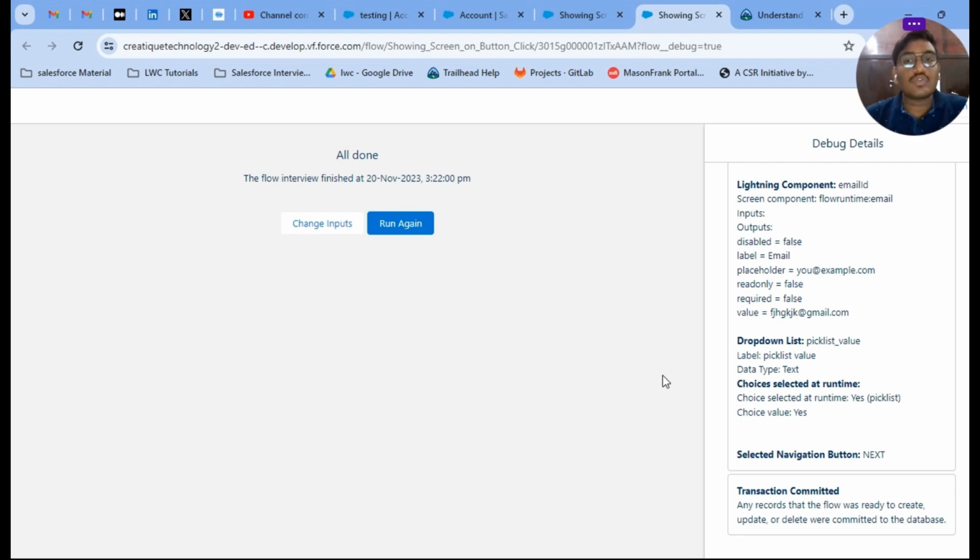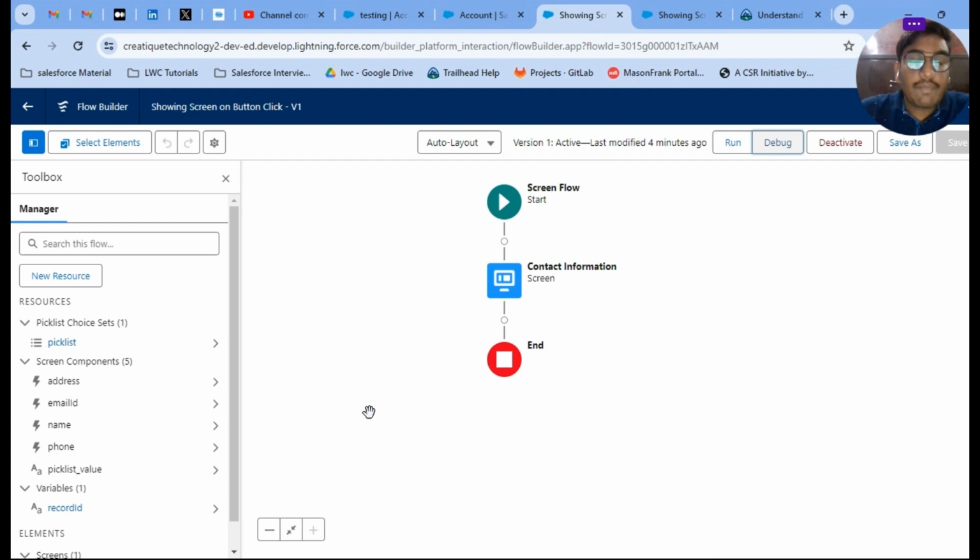And we can also do a custom error message when you click on the save button. When you click on the save button, after that you can show the custom screen message. Whenever you click on the save button, it shows the custom screen message which is given by you.